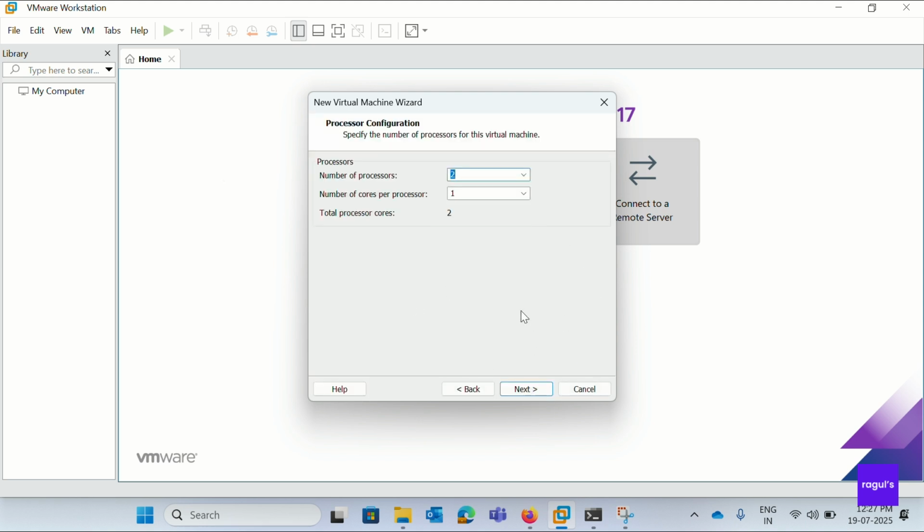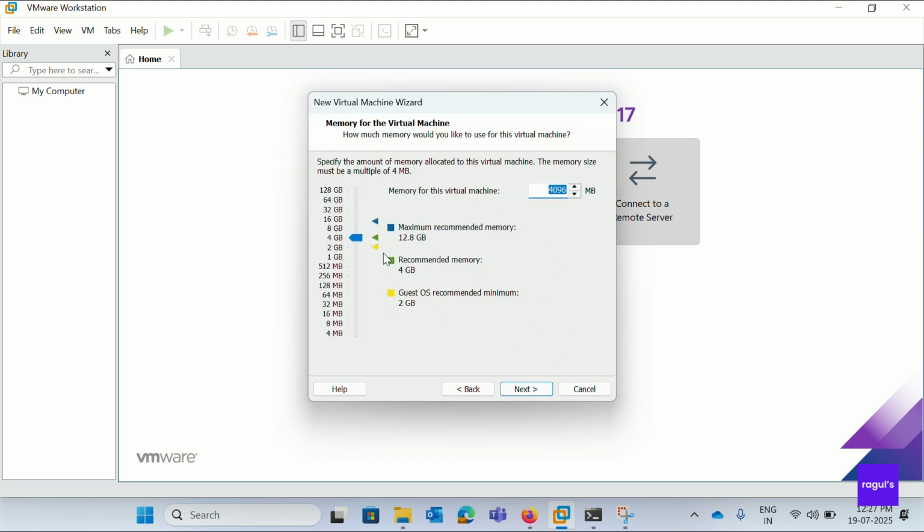So here we took the default processor count and core count, so I'm not going to change anything here. I'm just clicking the next button. Here also it took the default RAM size, which means the memory size, as 4 GB. I can allocate up to a maximum of 12 GB, but I'm okay with 4 GB. If you want, you can reduce it to 2 GB or so. Anyways, 2 GB is enough for me, so I'm selecting the 2 GB option and clicking next.